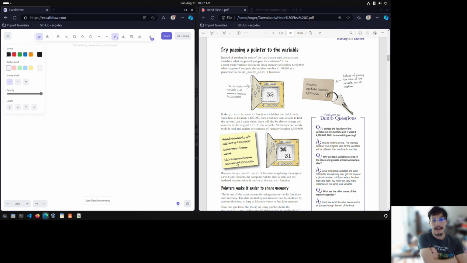So instead of passing the value of the latitude and longitude variables, what happens if you pass their addresses? If the longitude variable lives in the stack memory at location 4,100,000, what happens if you pass the location number 4,100,000 as a parameter in the go southeast function? We can think of it as passing the slip, the paper that says, oh, go to 4,100,000. That's what this picture is showing. This 4,100,000 locker has the value 32.